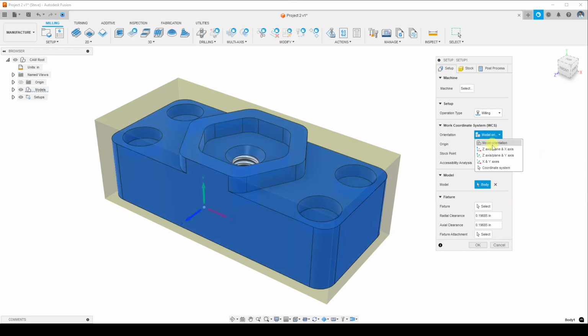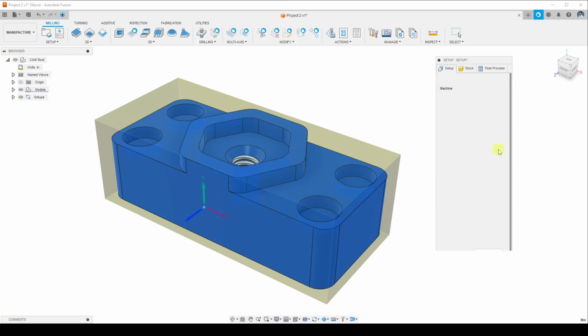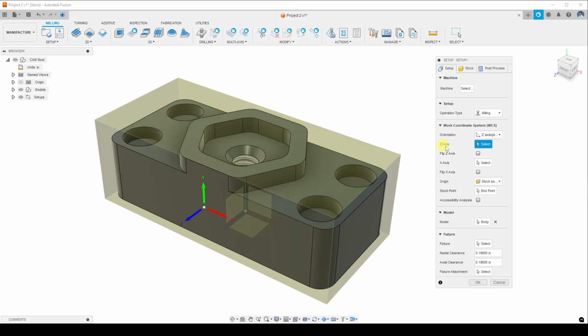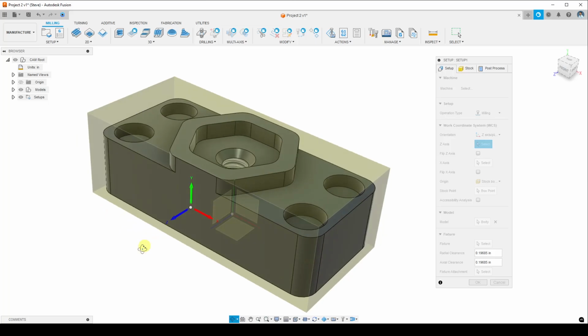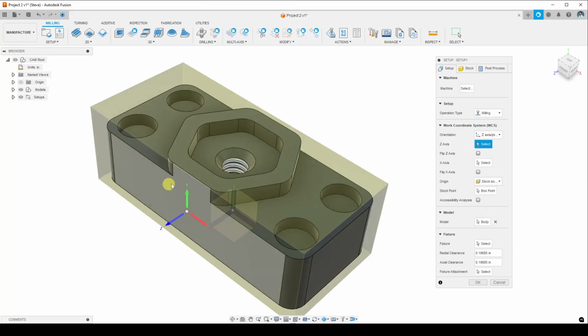What we do here is change orientation type to Z-axis plane and X-axis. You could choose the other ones too, but I like to do Z-axis plane, X-axis. In it, I specify what is the Z-axis, so what is up and down. When we're thinking about this orientation, what really determines it is how the CNC machine you're going to use orients its coordinate system and the way that you want this part oriented during machining.